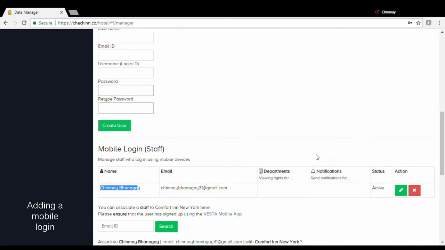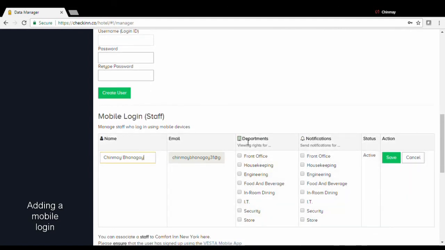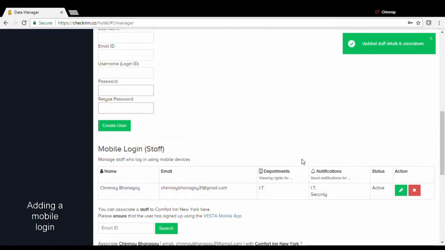Similar to the web logins, I will now configure access rights for this user in the system. Let's say he works in the IT department. Done. You can now add more mobile users in the system and you're ready to go.